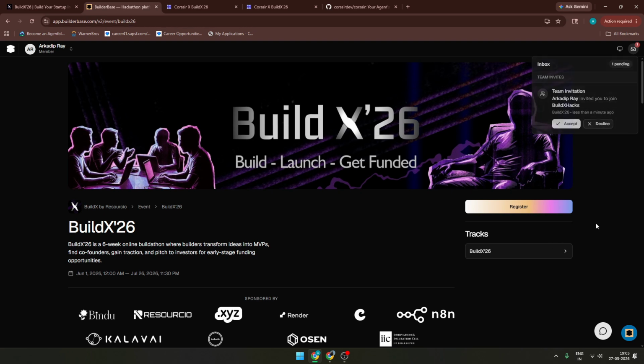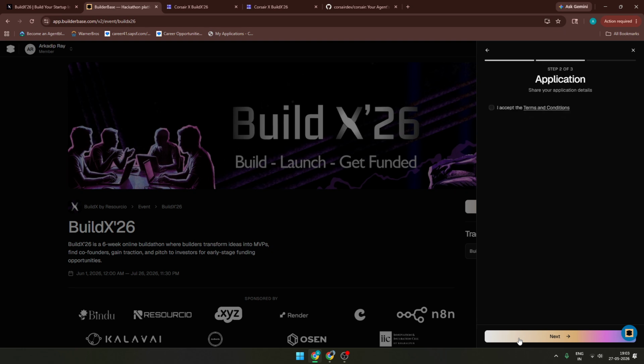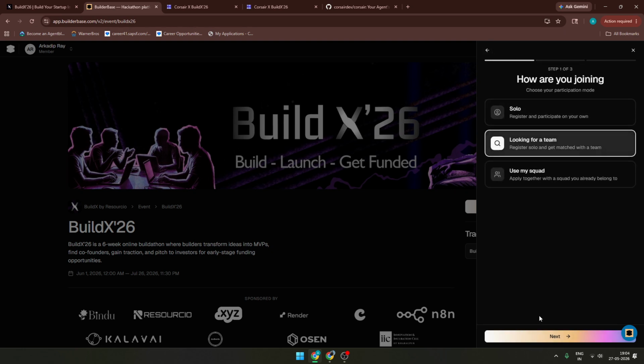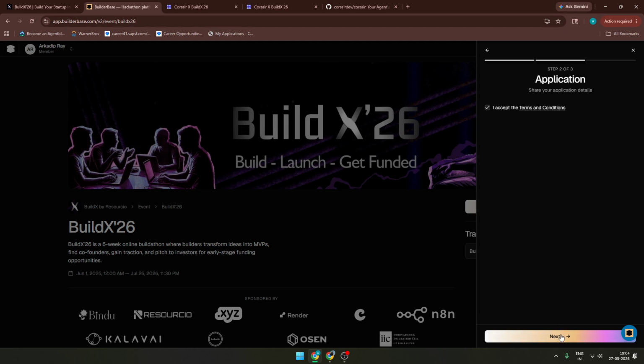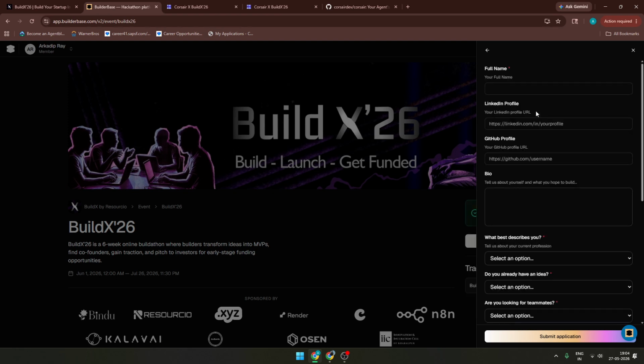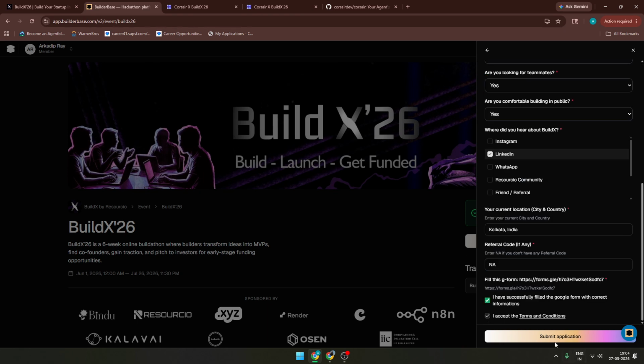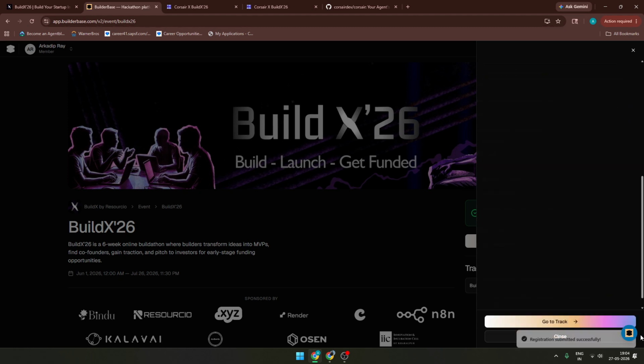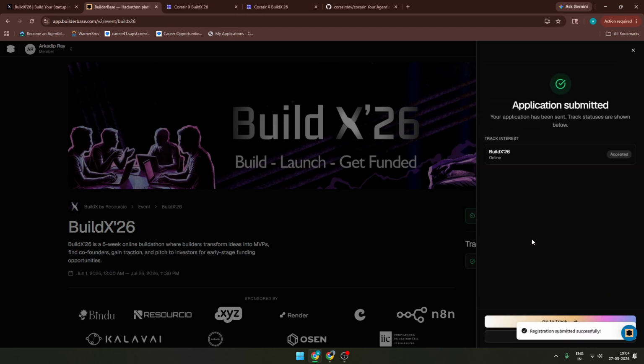First you need to register. You click on the second option, that is looking for a team, and you accept the terms and conditions. Then in a similar fashion, you need to fill up the form. You need to fill up the Google form. You need to cross this, and you can go to your inbox and you can click on accept.